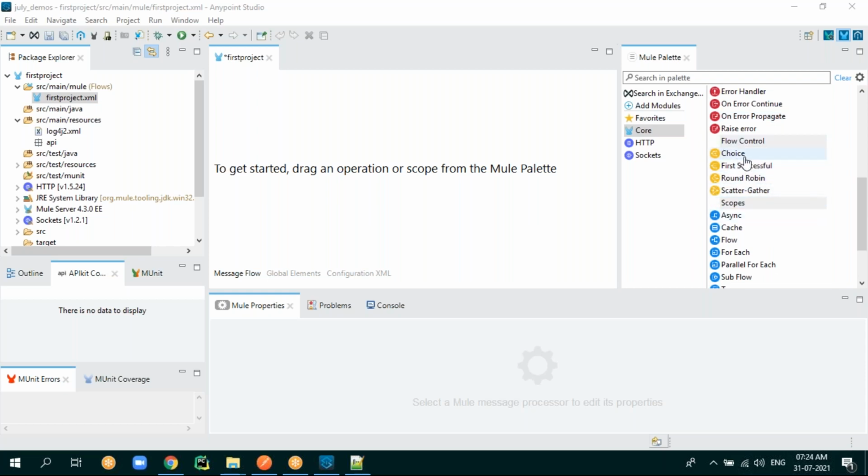That means using choice. Generally, like in a programming language, with case one and case two, the first case condition is checked, then the second case condition is checked, and it continues like that. At last we have a default case. If it is not matching any of the above cases, then the default case executes. That is how choice works. Then there are round robin and scatter gather, which we will learn in the coming classes.